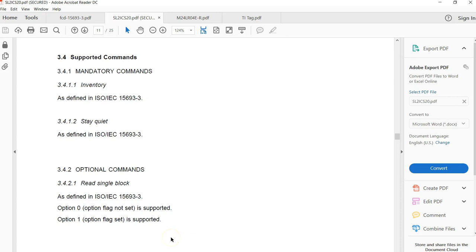So in this video we are going to see all the available commands in various tags. In the last video we have seen what the mandatory commands, the optional commands, and the custom commands are. And this is an example of a tag from NXP.